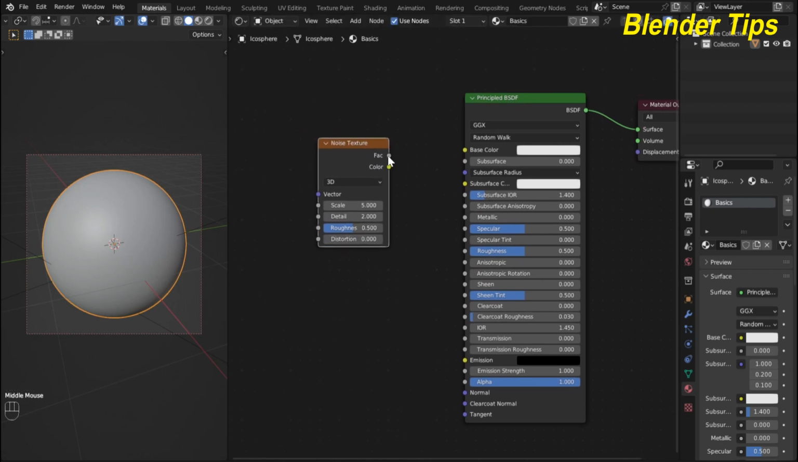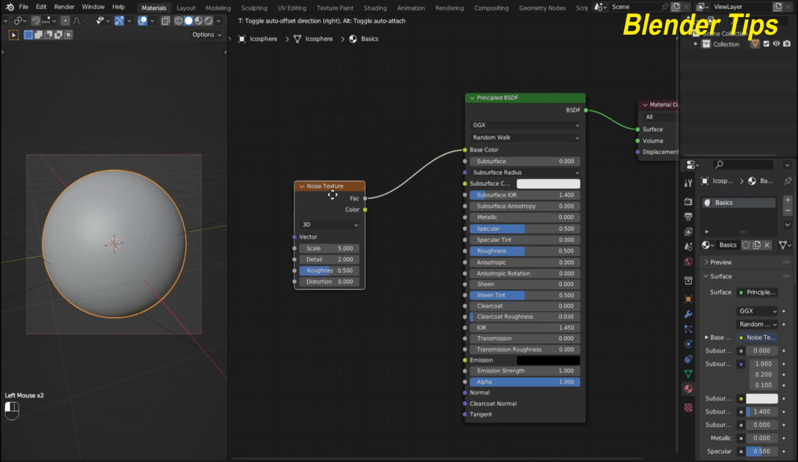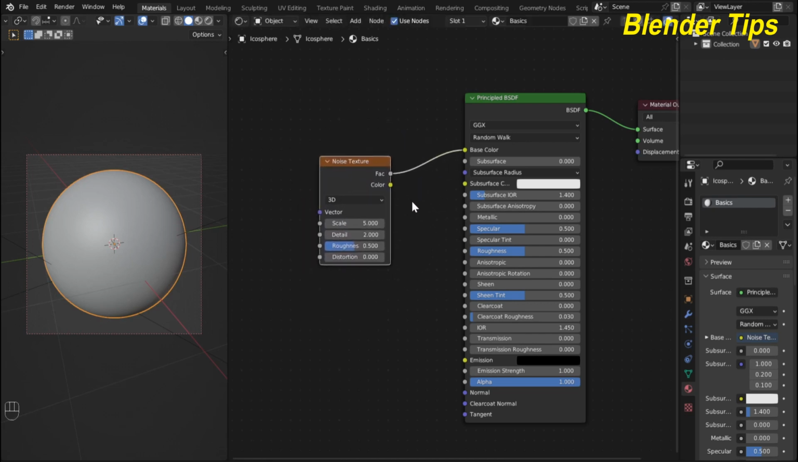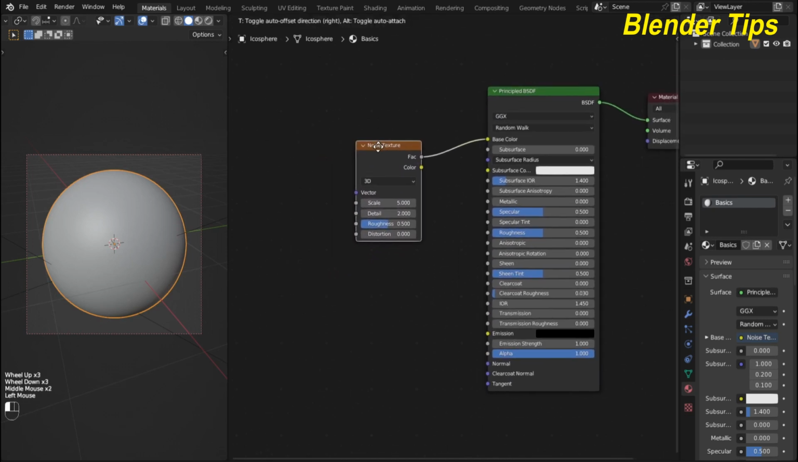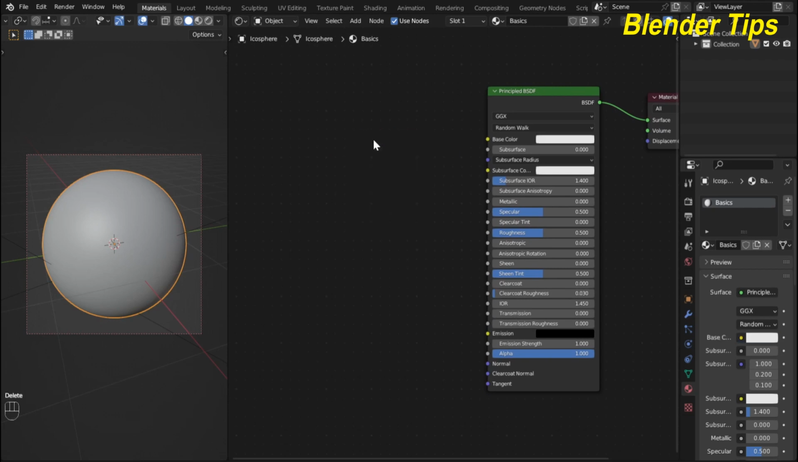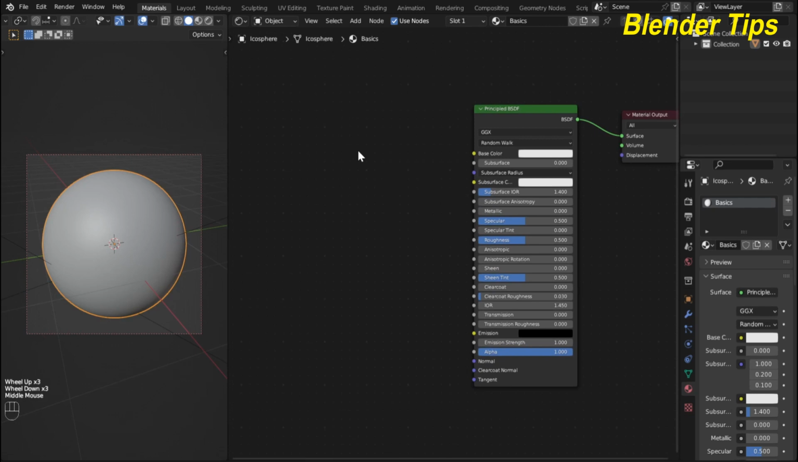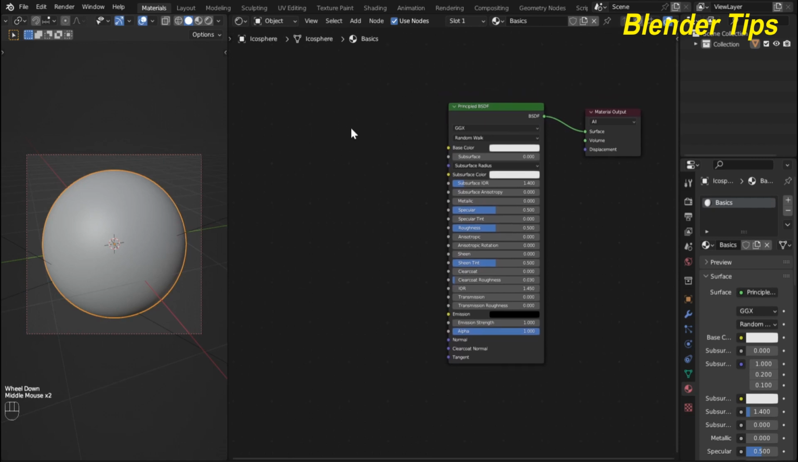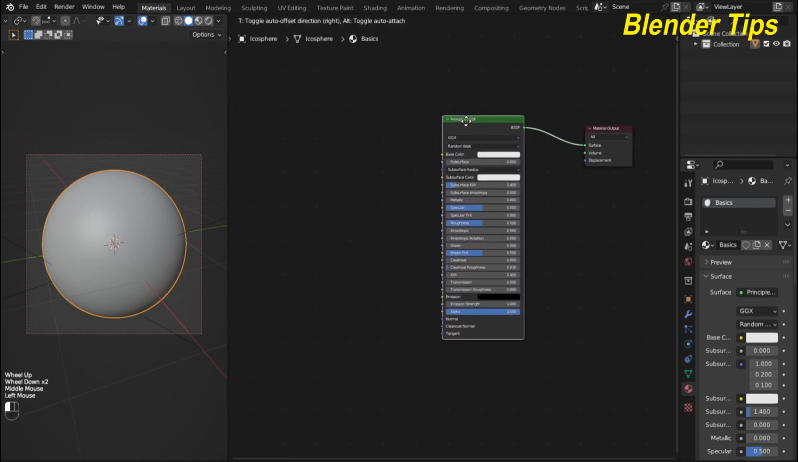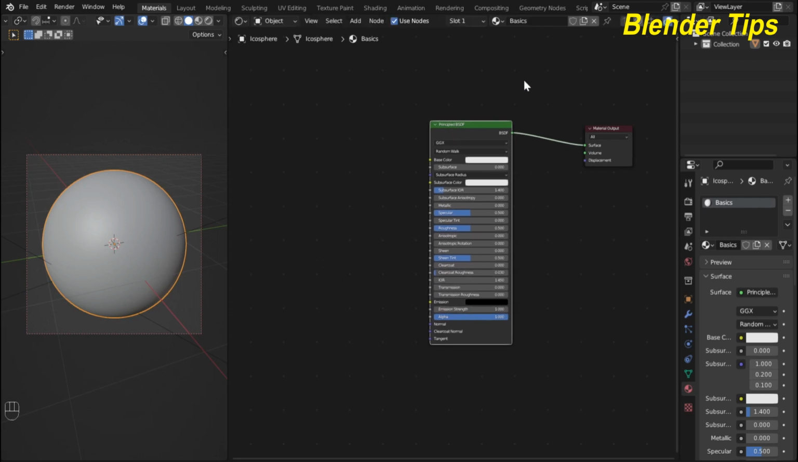If I left click this socket and drag it to the base color and let go, then this socket connects with that socket. You can also move it by using the left mouse button. Nice. If you want to delete this node, you can press Delete, and here you can see that we can delete the node. You can also delete the node by pressing X. Beautiful. And how can we cut these wires?